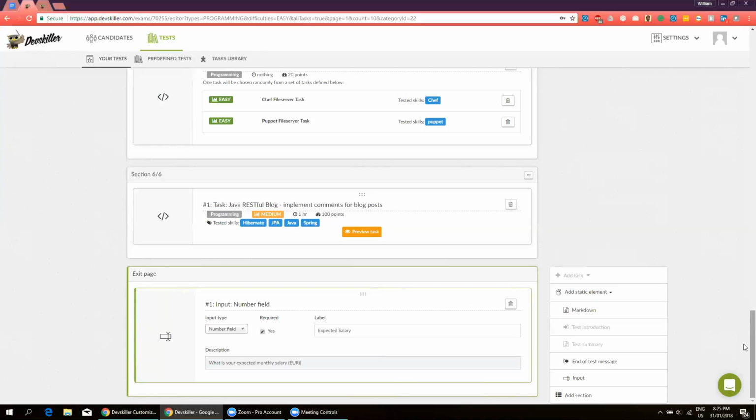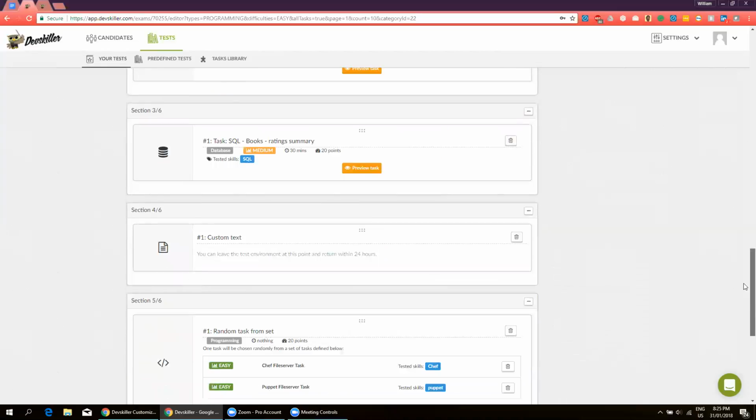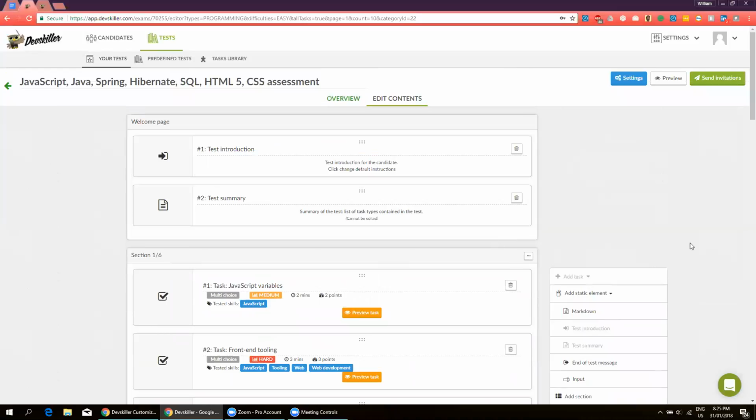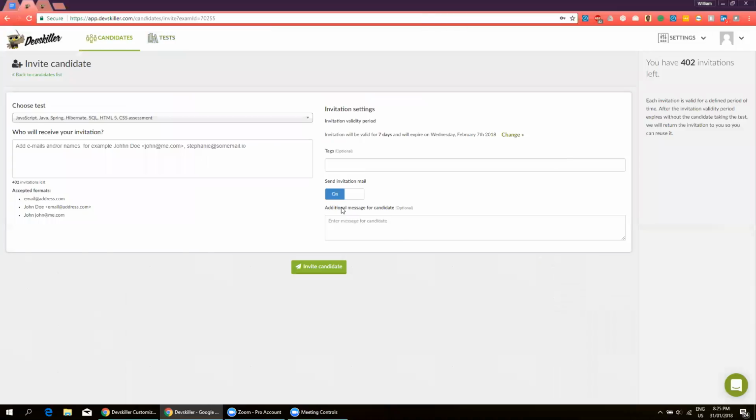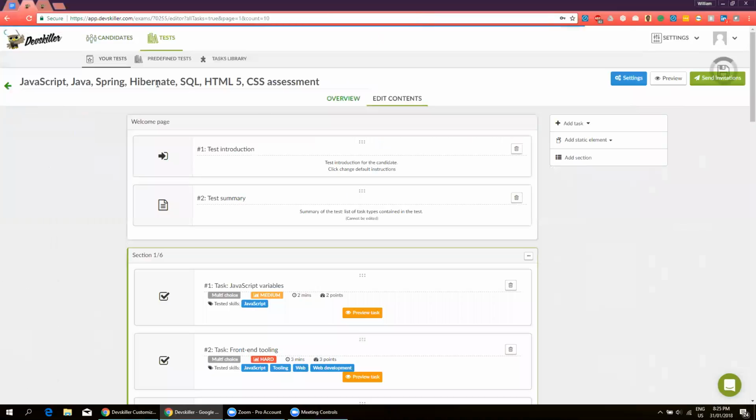And once you're happy with the welcome and exit page, the next step would be to invite a candidate or candidates to take the test. So let's scroll up. We can click on send invitations and we will see this screen here. Quickly, one extra thing to do before sending the test: we can change the test name at the top. So let's put this as Devskiller Java test.